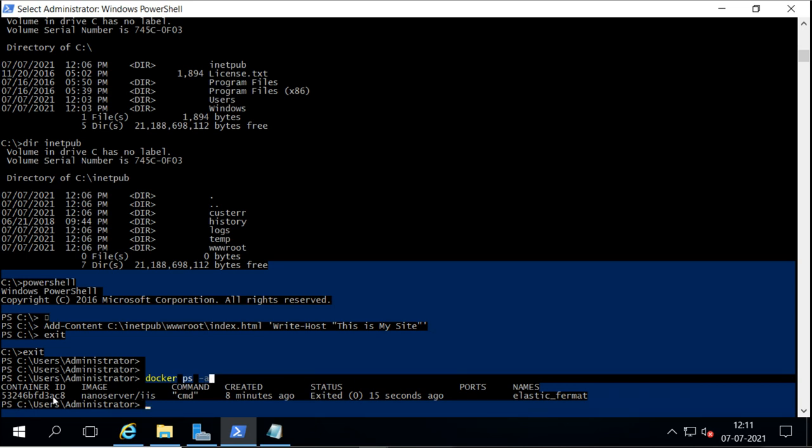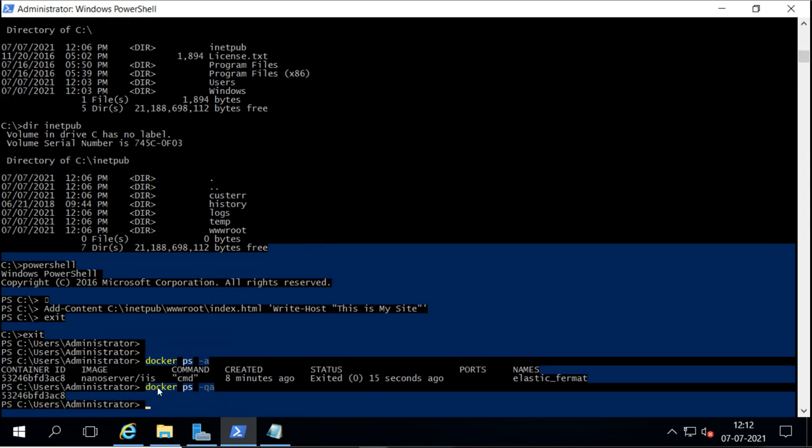So you can see this container ID. This is the nano server IIS, and the command it was running was CMD. It was started 8 minutes ago, and 15 seconds ago it exited. Then we can go for docker ps -qa. It shows the container ID of that container. So it shows only the container ID.